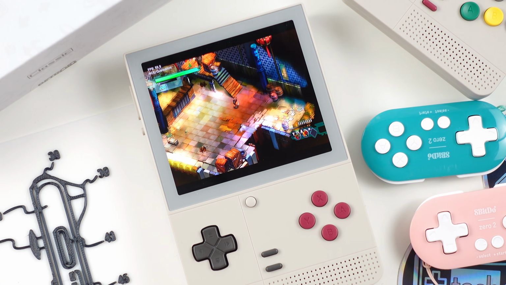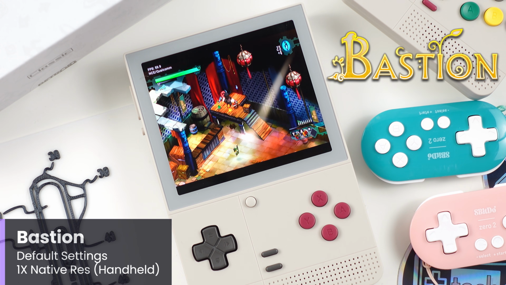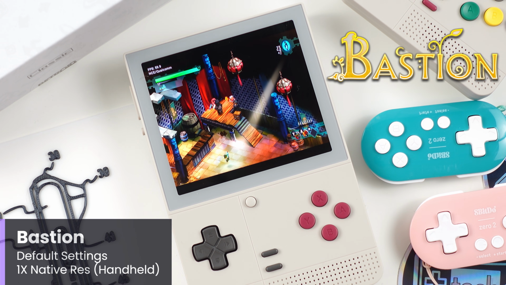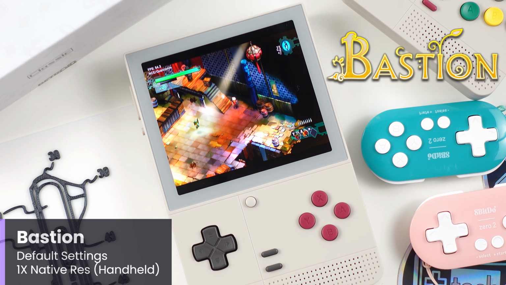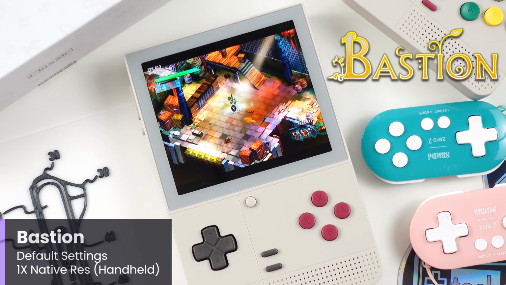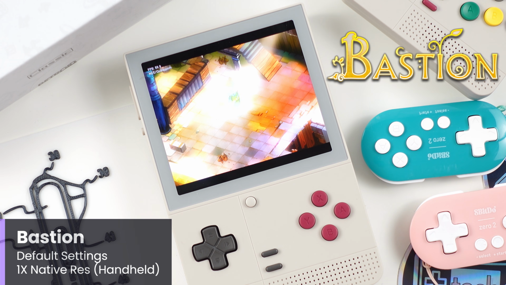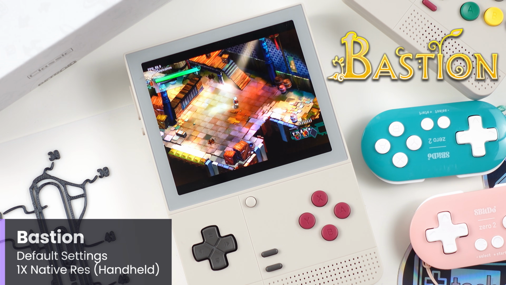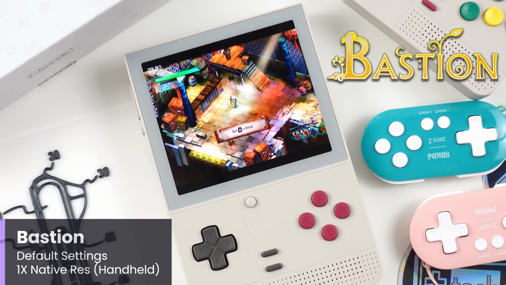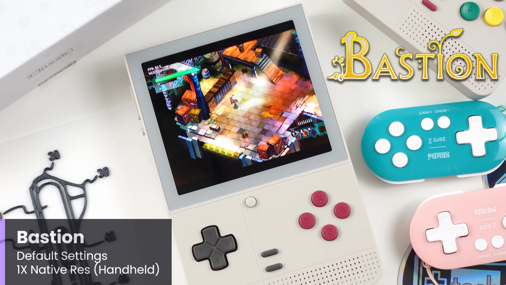So let's kick things off with Bastion, which was the first game ever from Supergiant Games, the same studio responsible for the amazing Hades, and certainly no stranger to the channel. Bastion is an action RPG known for its beautiful art style, really interesting dynamic narration that responds to in-game events, and of course great combat.